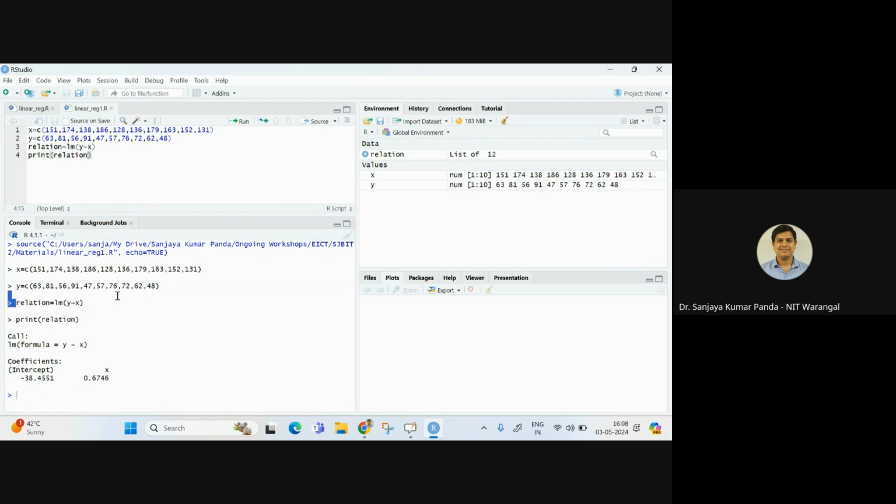it is creating a relation, and if I print that relation, it says that the coefficient of x is 0.6746, and the value of b, which is the intercept. x is nothing but the slope, 0.6746, which is the coefficient of x. It's called a slope. Intercept is minus 38.4551.